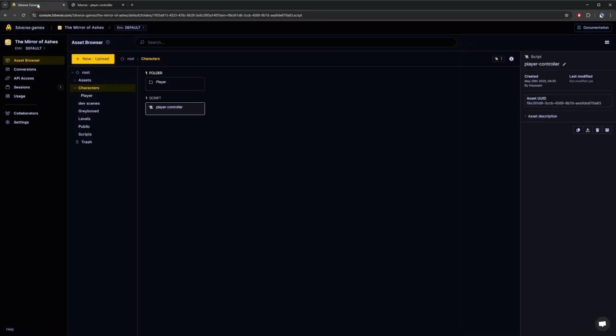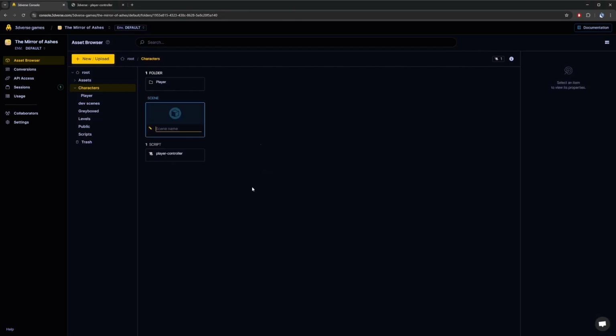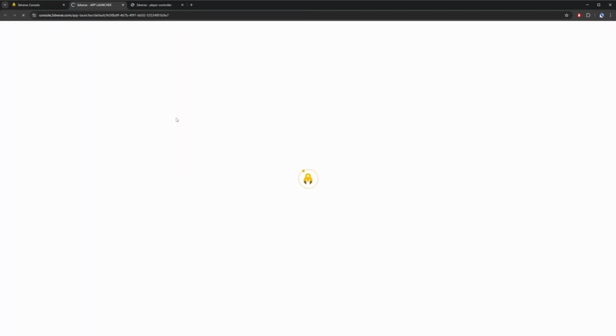Okay, so now go back to the asset browser and let's create the scene of the character controller that will actually use our script. So right click and select create scene. Let's call this new scene player controller and double click to open it up.